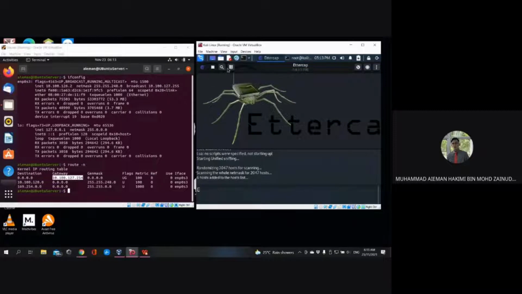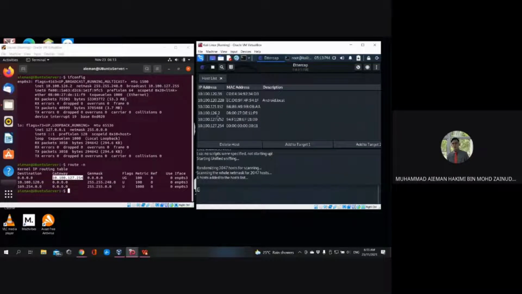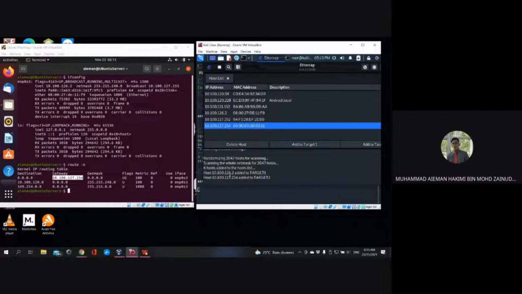Okay, let's see the host list. As you can see, we already have a bunch of IP addresses on our host list. These are all the subnets on the same network. As you can see, there is an Ubuntu IP address and the default gateway IP address. So click on the Ubuntu IP address and add it to target one, while the default gateway goes to target two. Okay, so we have added our IPs to the specific targets.